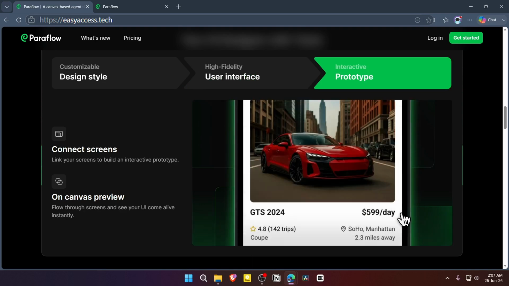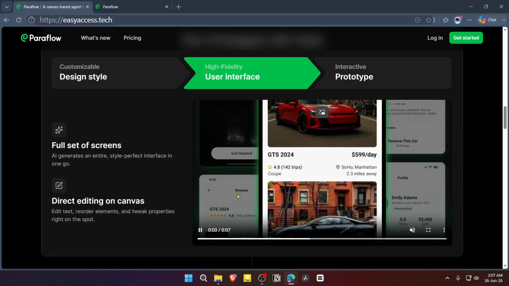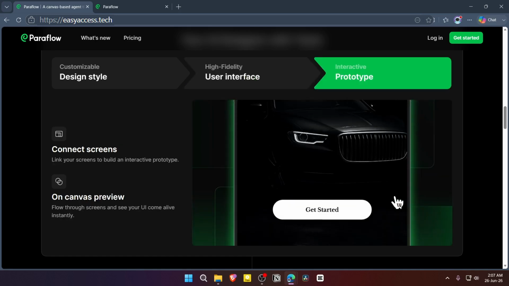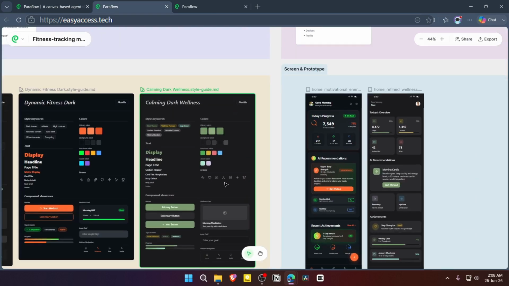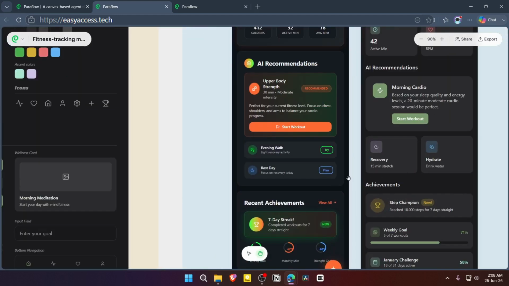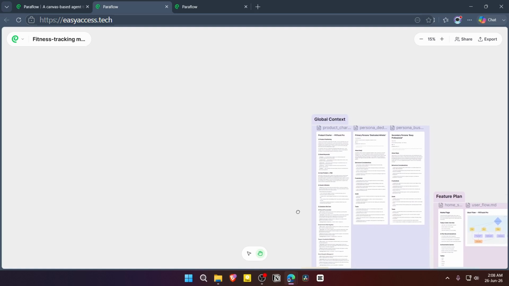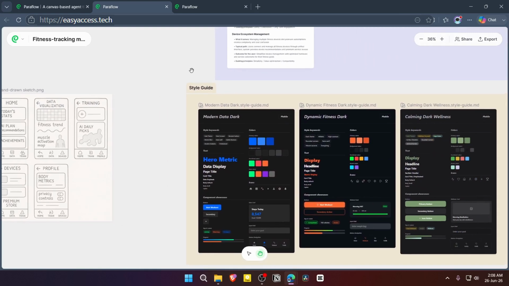So, what's the final verdict? Paraflow is one of the more interesting AI product design tools available today because it focuses on the entire journey from idea to prototype instead of only generating images or mockups. The ability to create requirements, user flows, interfaces, prototypes, and development ready assets from a single canvas makes it especially appealing for fast moving teams and founders. If your goal is to reduce the time spent planning and designing new products, Paraflow is definitely worth exploring. It may not completely replace your entire design workflow, but it can certainly automate a large portion of it.